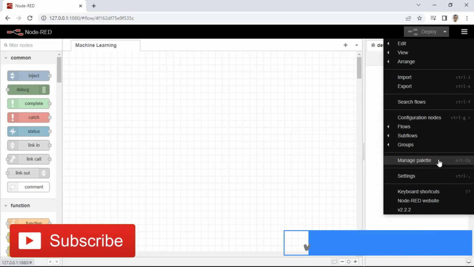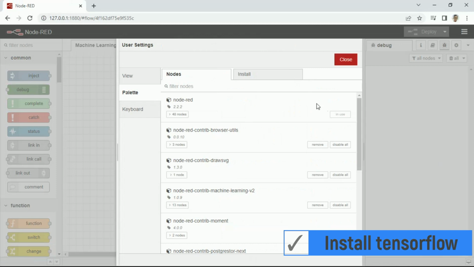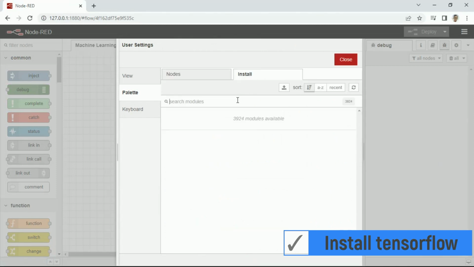First, we must install TensorFlow node. Go to Manage Palette, in Install tab, find the TensorFlow node, and click Install.